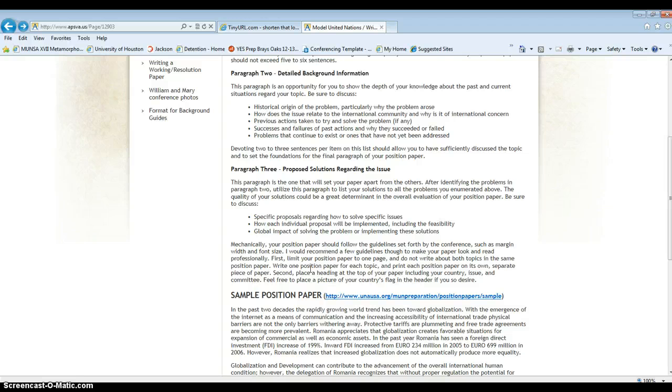First, limit your position paper to 1 page, which we know, and do not write about more than one topic. So there's only one topic that we're writing about, so you're good to go. Second, place the heading at the top of your paper, which you already know how to do. And as far as professional, it says, feel free to place a picture of your country's flag in the header if you so desire.